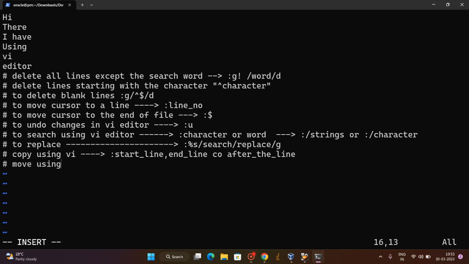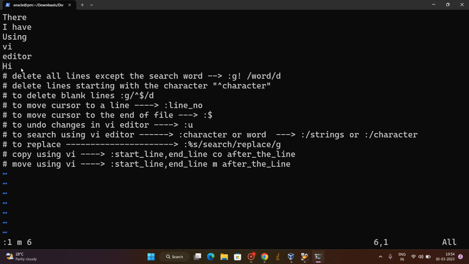Now if you want to move using vi, the start line part will be the same as copy but with some major difference. Instead of using co for copy, we are using m for move. Let's see how it is going to work. We want to move the first line to the sixth place. We want this high to be at the place of the editor. You can see that high got the place of the editor when we press this. So this is the simple syntax for the move and the copy command.